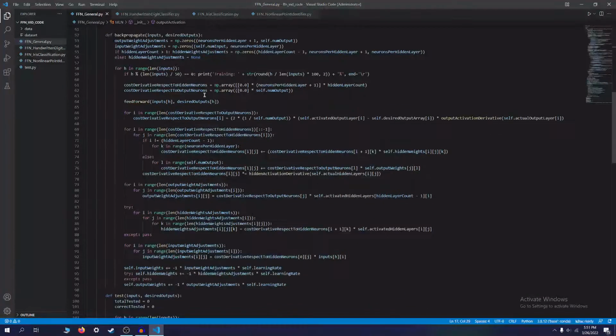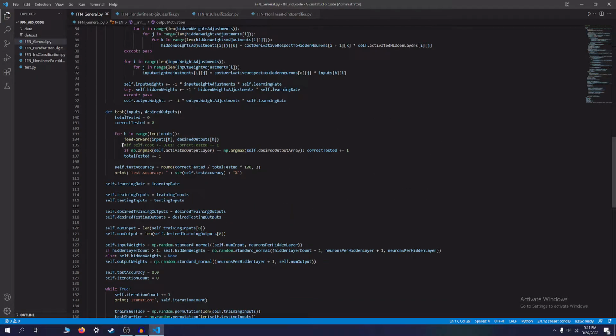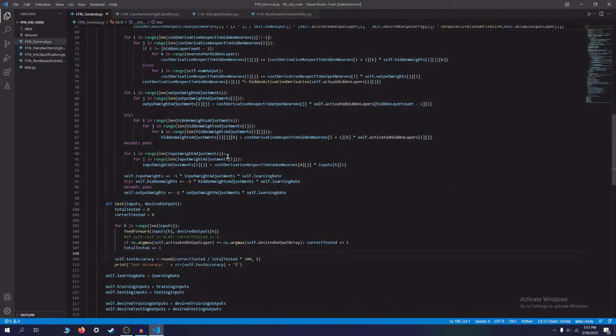And I changed the way that a correct guess was calculated. Before, it was considered a correct answer if the cost was lower than 0.01. But I've learned a lot about deep learning since then, and I know that it's a little more typical to use argmax and just see if the argmax is the correct answer. So that's what I've changed it to. But yeah, here it is.